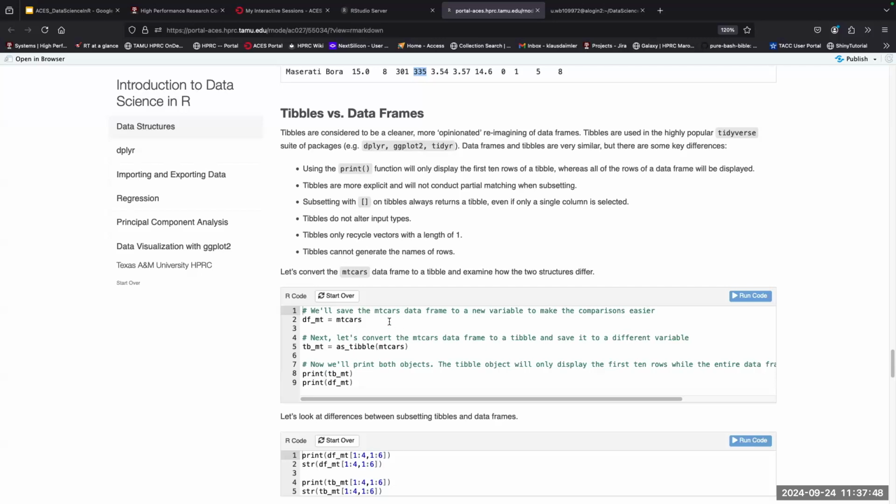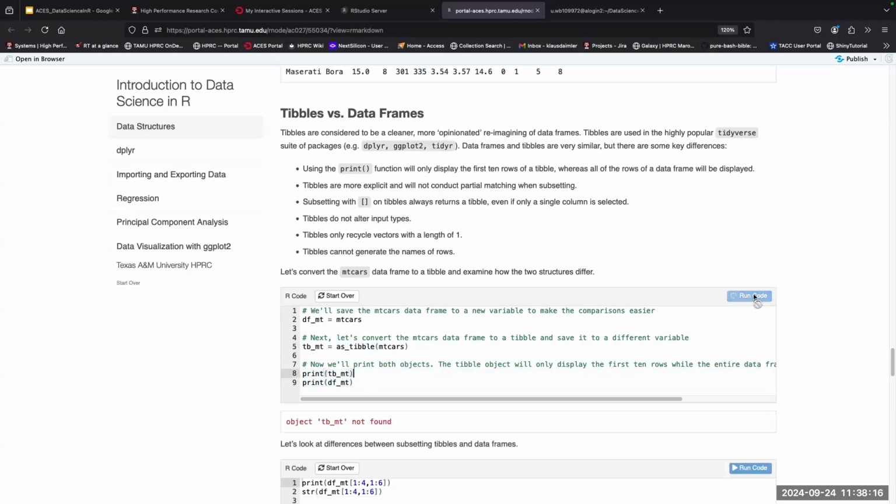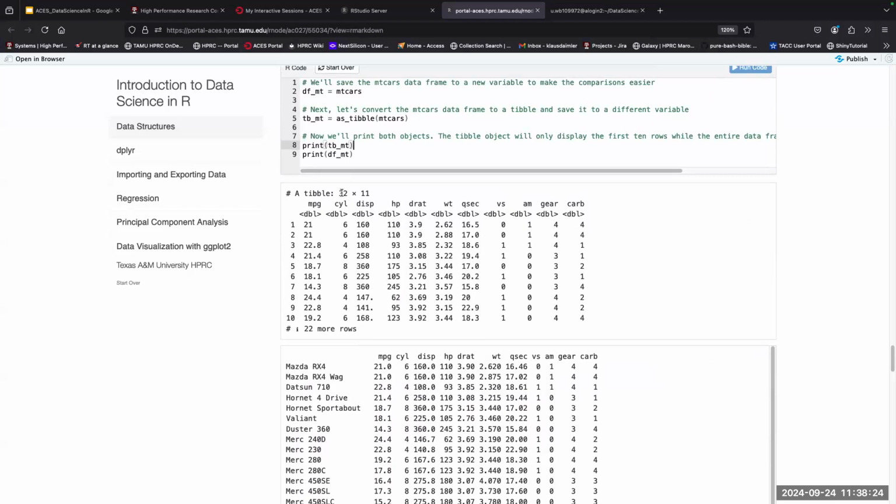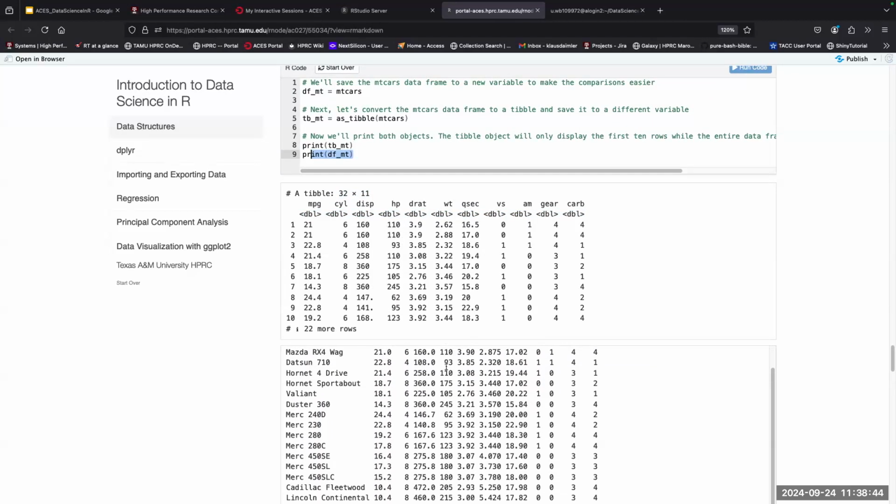So what we're first going to do is convert the mtcars data frame to a tibble and examine how the two structures differ. So here we've got the mtcars data frame, we're saving that just as a data frame. Here we're converting it to a tibble using the as_tibble function. And then lastly, we're going to print both objects. Oops, highlighted. There we go. All right, so again, major difference here. We have some additional information whenever we print a tibble, like the overall size of the tibble, the data types that each of the columns contain, and it's only printing out the first 10 rows. Whereas print with the data frame just printed out everything that was contained inside of the data frame.